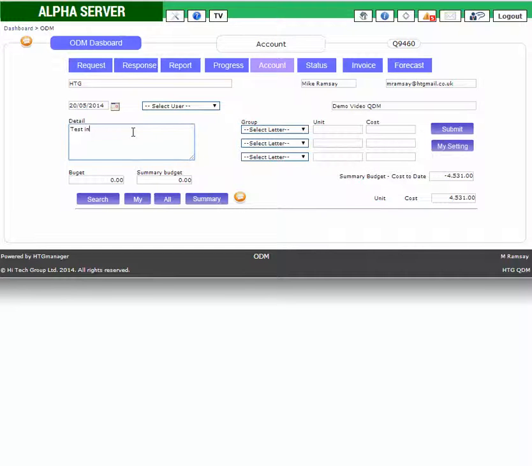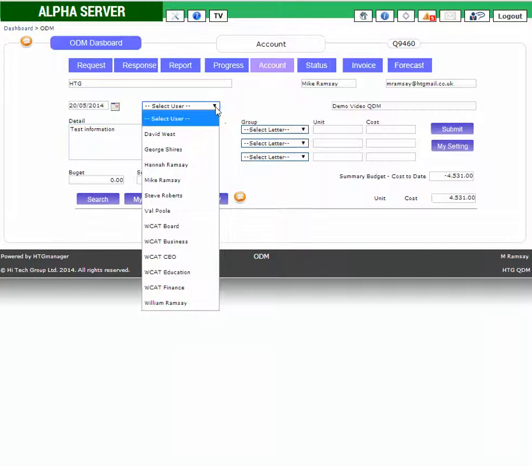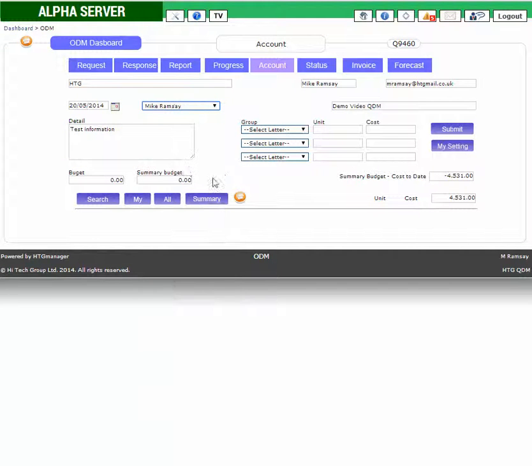Test information. Select the user. I'm going to select myself, and I've got three boxes. And what these three boxes do enable you to put three categories of cost against this date, this user and this information, saving you to have to duplicate for each one.